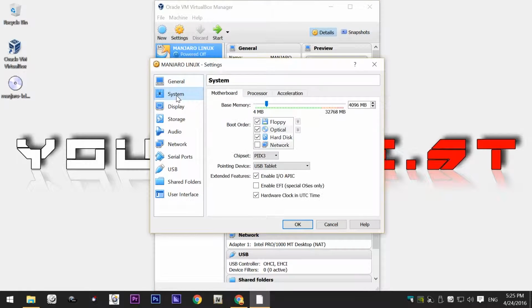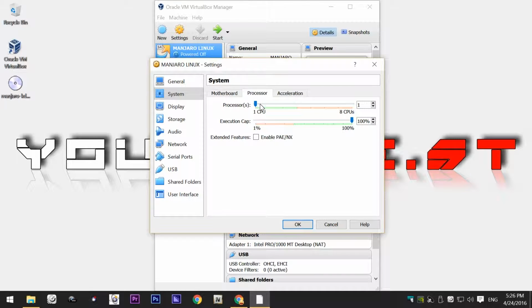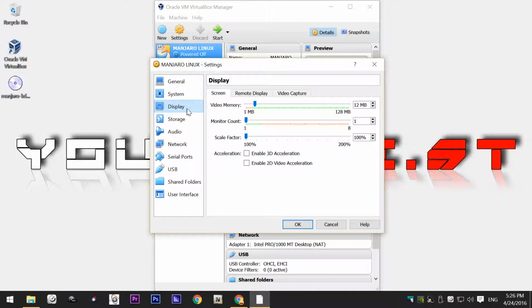On the system tab, I'm gonna uncheck floppy, and on the processor tab, I'm gonna select 4 processors. If you can't select more processors, your BIOS doesn't allow virtualization. So if you need to know how to allow your BIOS to accept virtualization, find it on the internet for your BIOS version. Maybe your BIOS doesn't even support it, so you need to look at it. On display, I'm gonna use all the megabytes I can get.